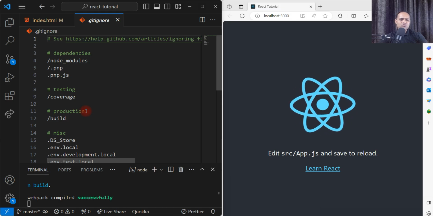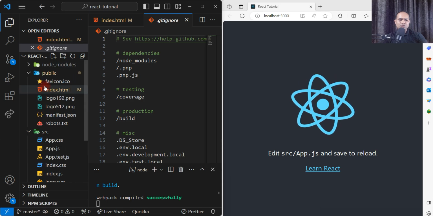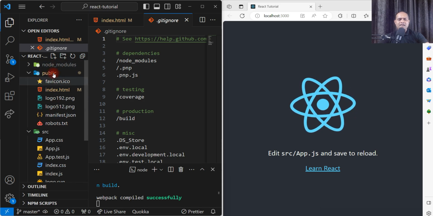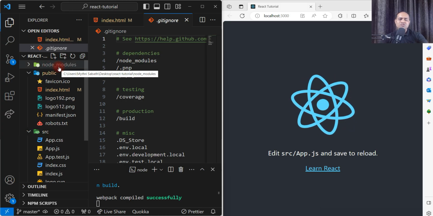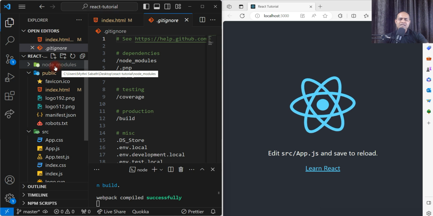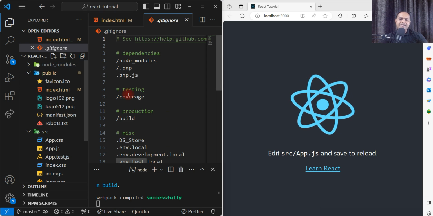You don't want to push the node modules over here, because node modules shouldn't be pushed. It is so huge, right? If your application is around 1 GB, then node modules has an extra 3 or 4 GB. You never know, because node modules contains all the dependencies that you will be using while creating it, right?